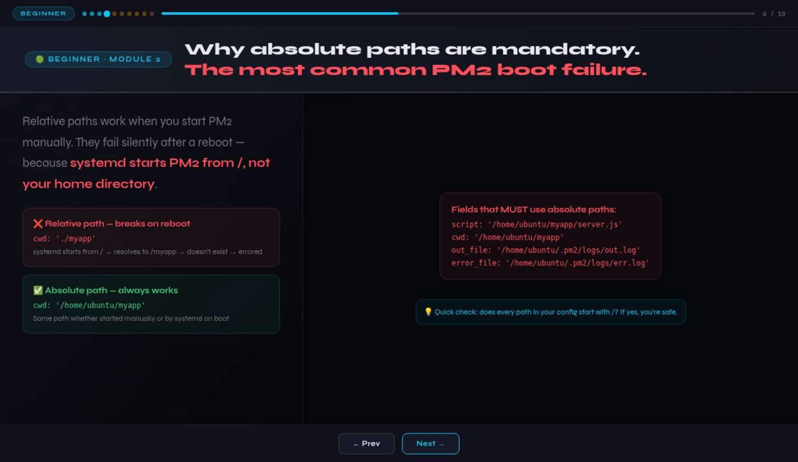Not ./server.js, use /home/ubuntu/myapp/server.js. Not ./logs, use /home/ubuntu/myapp/logs. When is this most critical? The CWD field, the script field, and any paths you specify for out_file and error_file. If all of these are absolute, your configuration will work identically whether it's started manually or by systemd on boot. Write absolute paths. This is one of the few rules in PM2 configuration that has no exceptions.